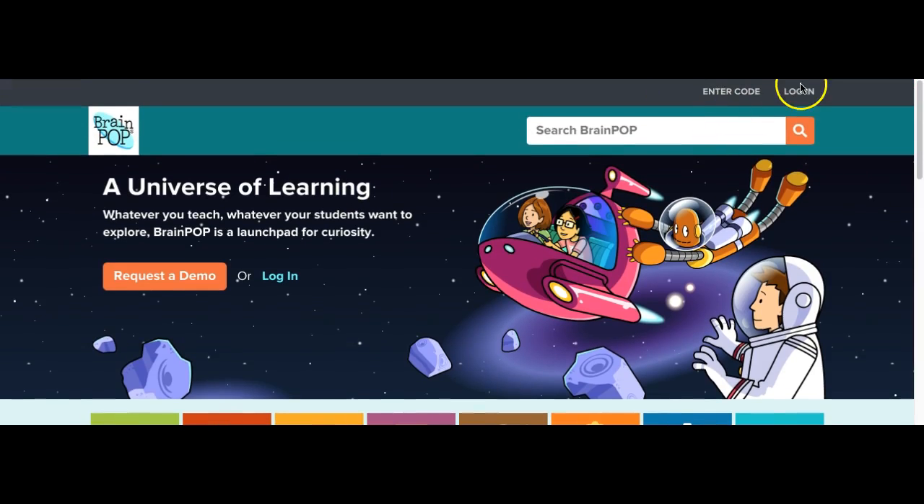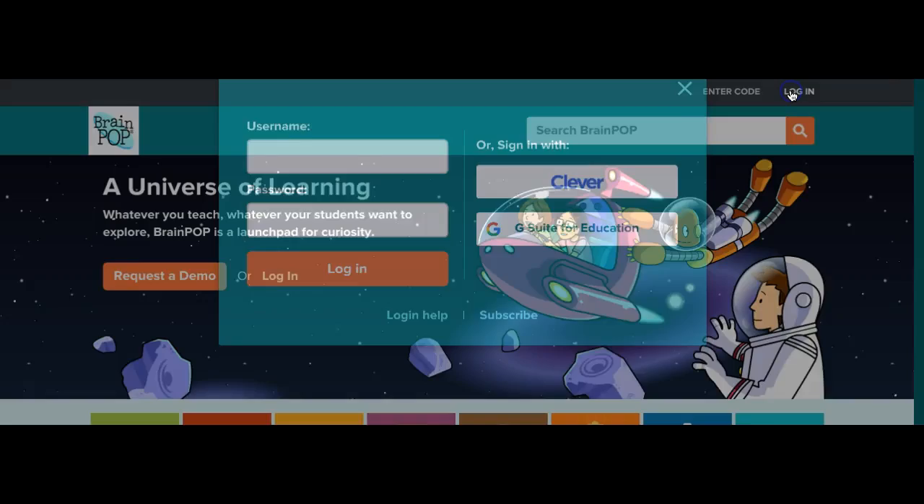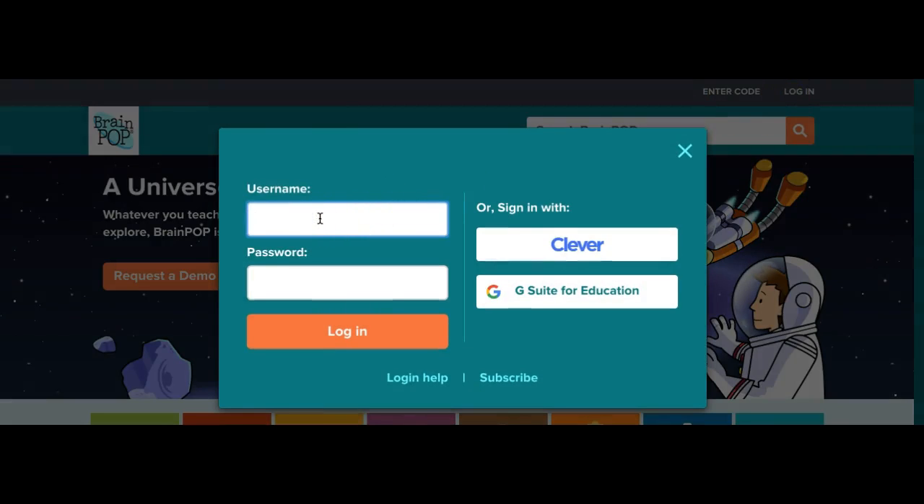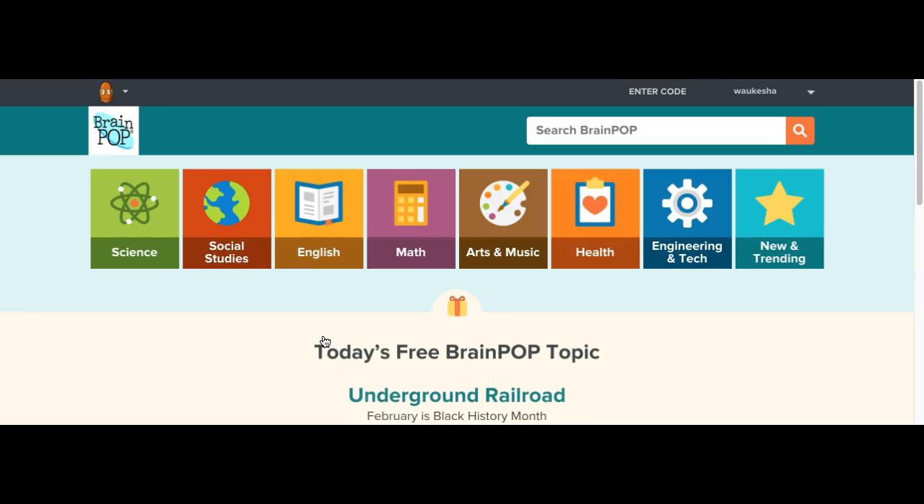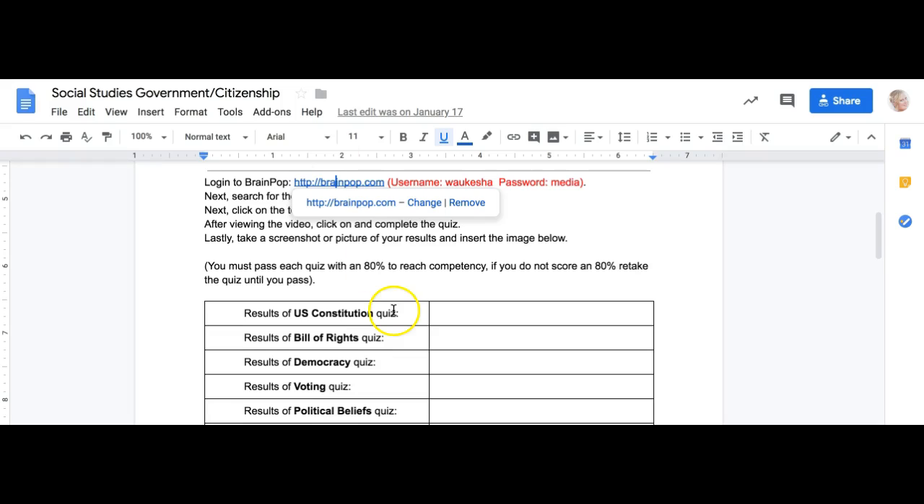In the top right-hand corner, click Login. Enter the username, which is Waukesha. Enter the password, which is media, and then click Login. Once logged in, you're going to head back to the worksheet and look to see which topic you're going to learn about first, which it states the U.S.